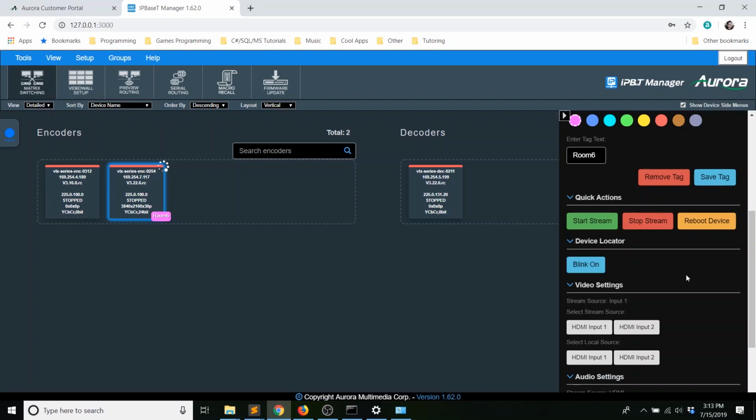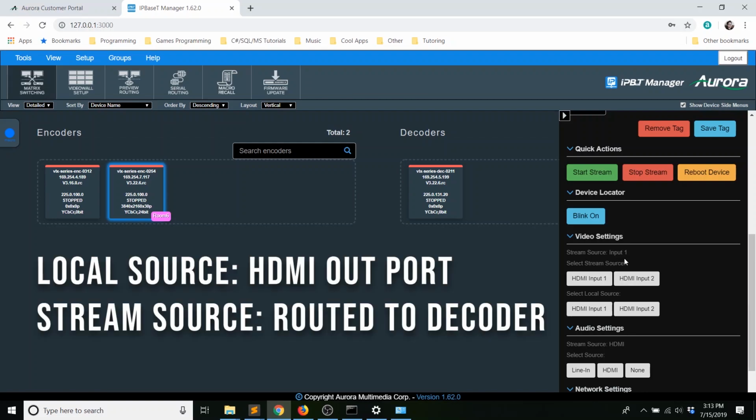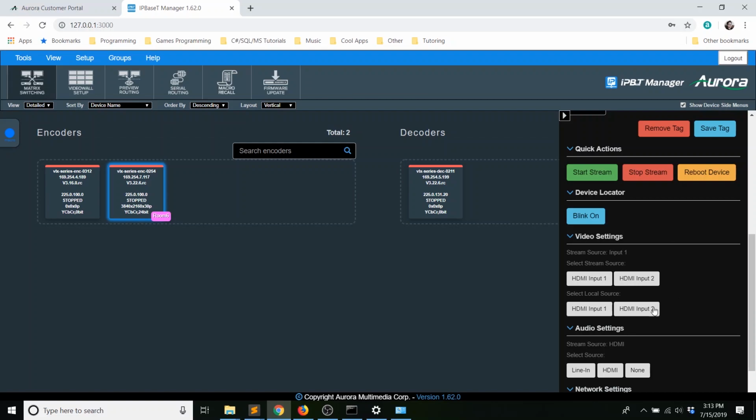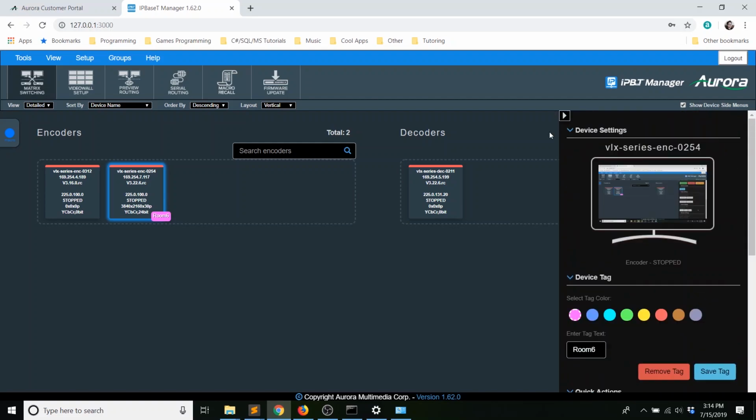And below the device locator, we have some video settings, including which HDMI input is used for a local source and also for a stream source. The difference is a local source plays out of the HDMI out on an encoder, while the stream source is what gets routed to the decoder. And below the video settings, we have audio settings. This allows us to change the audio source for our stream. And finally, all the way at the bottom, are some network settings, which just shows information about the device, such as IP address, gateway, and MAC address.